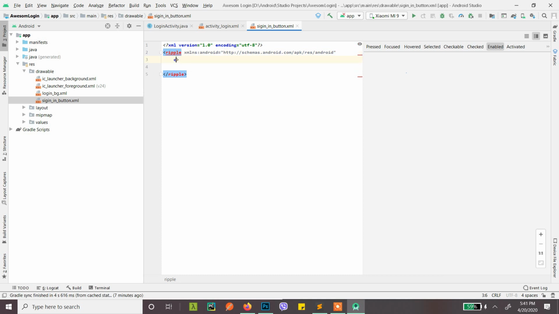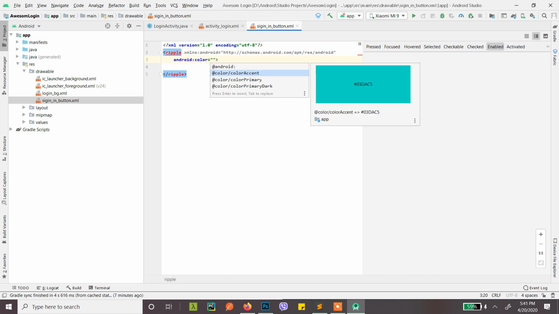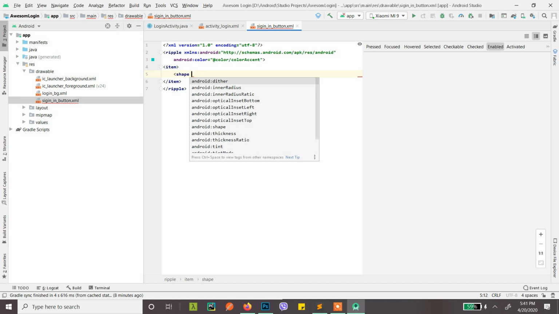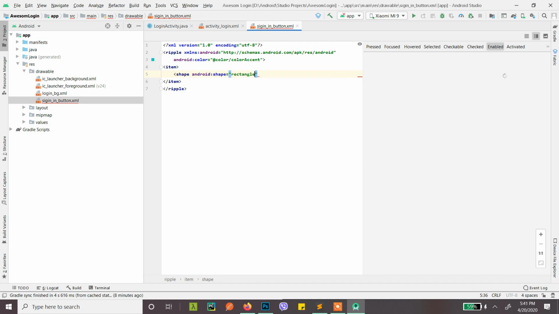Okay, we need a color here. Let's call it any color that you want. Let's call it color accent. So this is the color of the ripple, so that's not very clearly visible, so even if it's something different, most users don't even notice it. And now we want a shape. We want an item. Okay, in the item we want a shape, and the shape is a rectangle. Okay, and no corners. Solid is the color, solid, and the color is white.